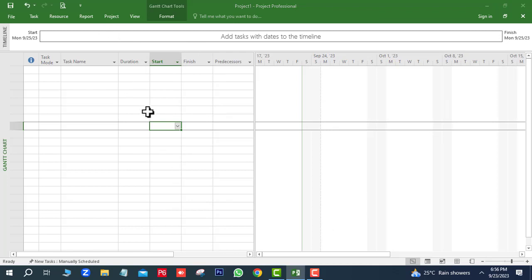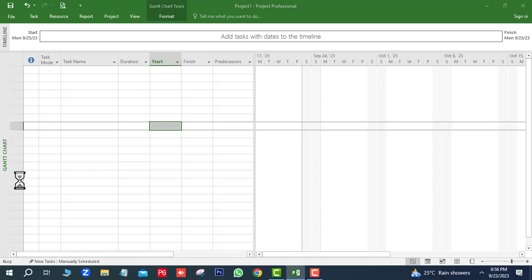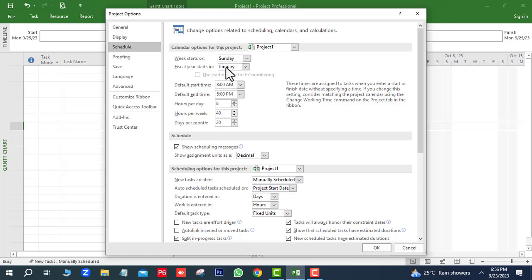Next we are going to select the first working day of the week. Go to File, next Options, next click on Schedule. Here we will select the first working day of the week. Our first working day of the week is Monday. Next click on OK.